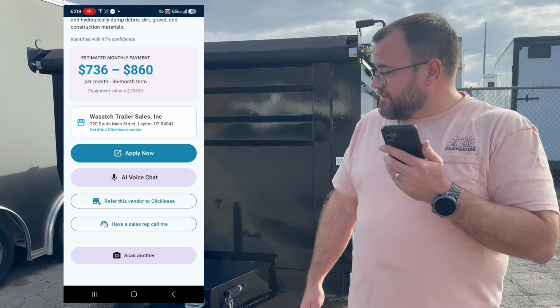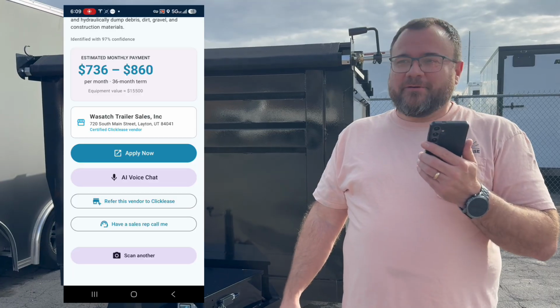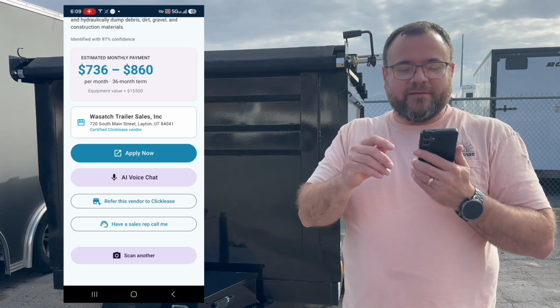So I hope you've enjoyed this demo. ClickLens allows you to scan and apply all within 1 minute. Thank you.